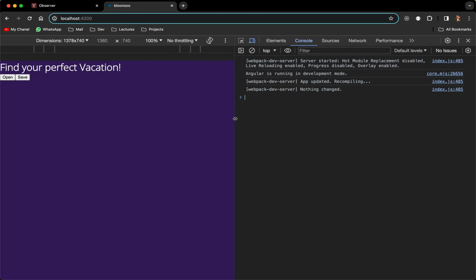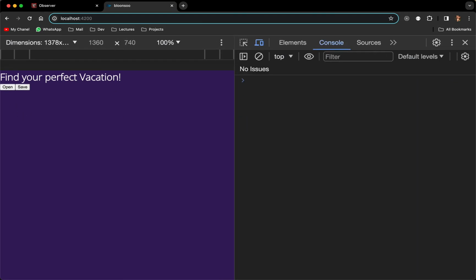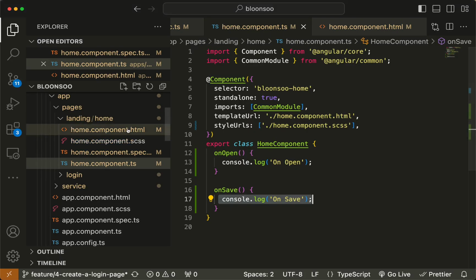I have the console right beside me. I'll clear this out. If I click open, the on open method is called. If I hit save, the on save method is called. Simple enough. Any questions from this? I just totally skipped the creation part, but it is not that huge of a thing.